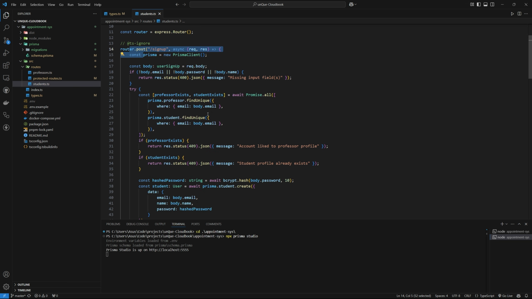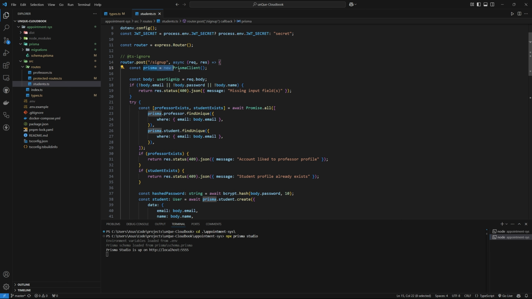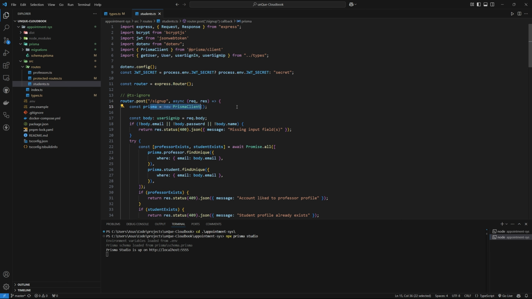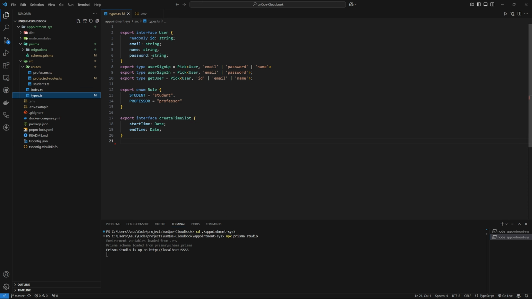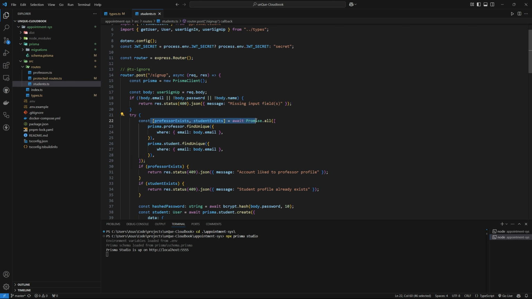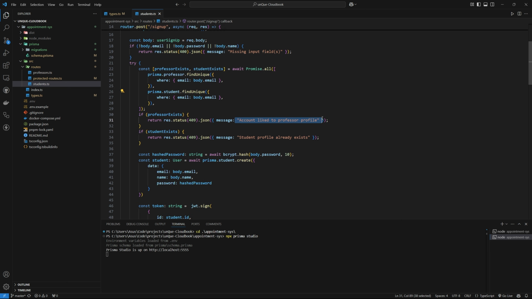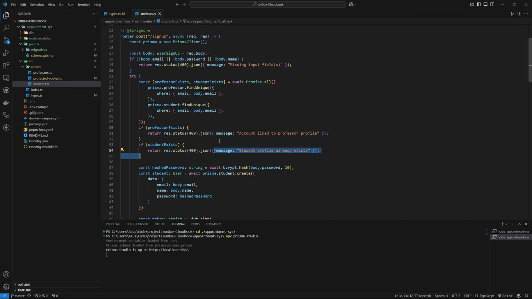Basically, there's a sign up route. I'm using Prisma as an ORM for database manipulation, taking the body user sign up types I have here, sign up and sign in. I am checking whether the email ID exists in professor or in student. If it exists, the email is already linked to a student account or a professor account.